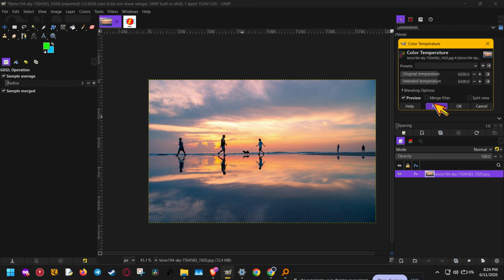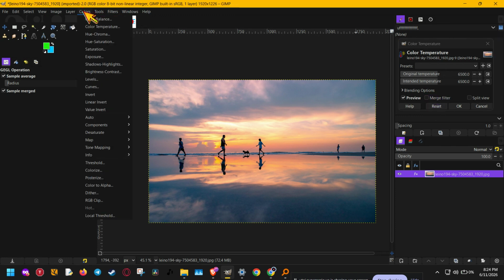Now for method 3, which is the quickest option of all, auto white balance. If you want a one-click fix and you're okay letting GIMP do the math for you, this can be a really convenient starting point. It analyzes the color distribution in the image and tries to remove the dominant tint automatically. To use it, go to the top menu and click Colors, then Auto, and then White Balance. GIMP will instantly process the image and apply an automatic correction.